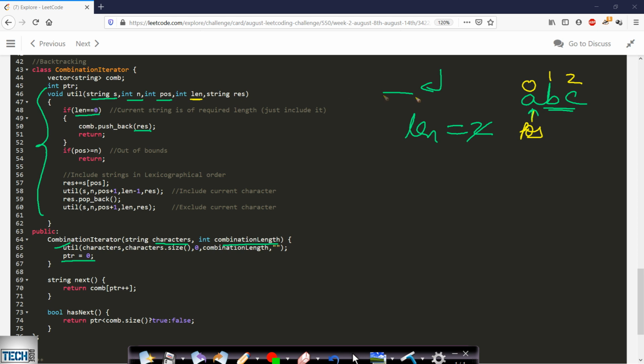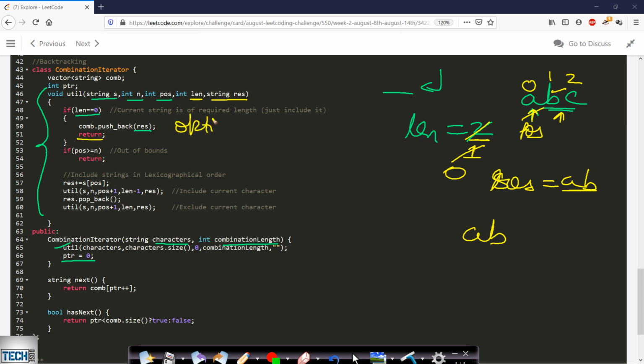Now this length is our combination length, in this case 2. And then this is our string which we are storing. If we include this A, then in the result we will have A, and our length will be reduced by one, it will be 1. Now when we are at B, if we include this B, then B will be added to result, and our length will become 0. Whenever our length becomes 0, we will store this string AB and simply return. So this is the optimization which I had shown you. Now the next boundary case is, if we are going out of bounds, then we will return.